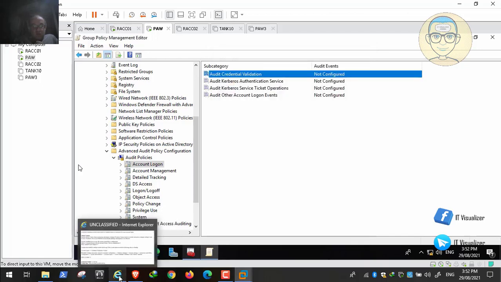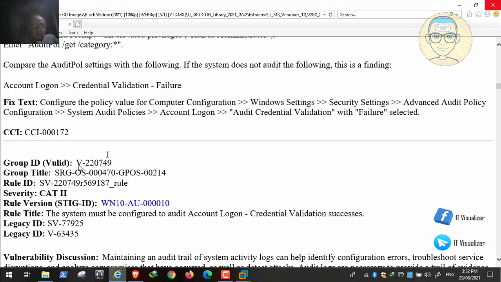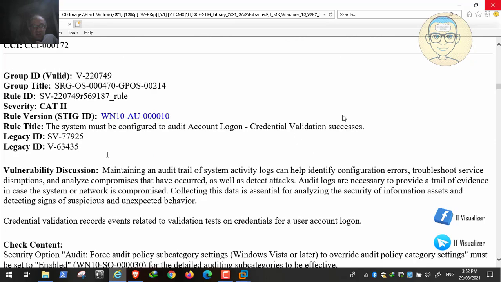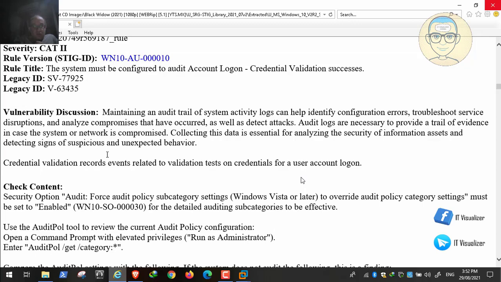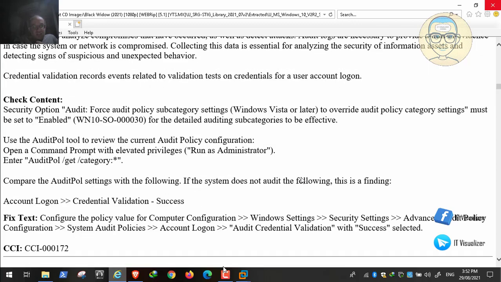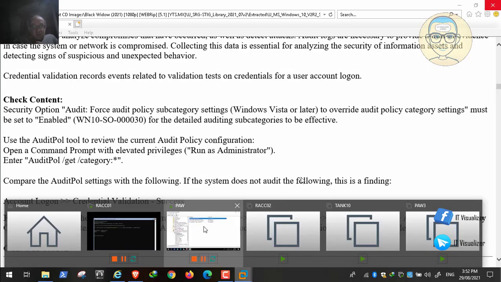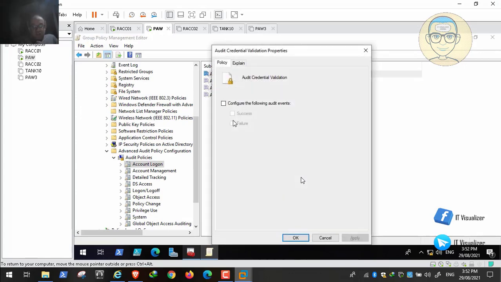Then we need to go to the other step, the same credential validation, success and failure. So we'll do the same for credential validation. We will log or record the success attempts and the failed attempts. So we go there, success and failure.